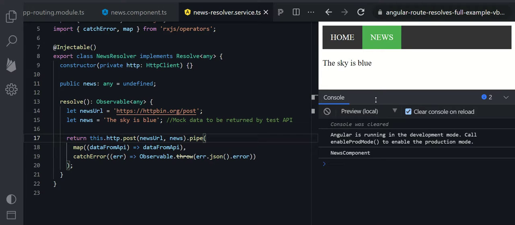So let's try to understand what a resolve guard in Angular is. The resolve guard is used to ensure that before navigating to a particular route, we have the data. First it will call the API and check whether the data is available or not. If data is available, then it makes sense to navigate to that particular route.